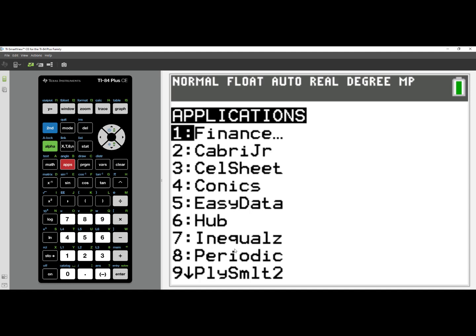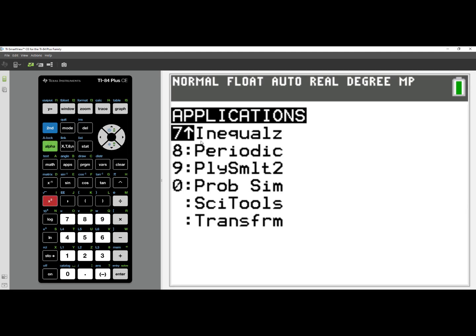If you don't see Inequality listed, you could press the Alpha key followed by the letter I in green, and that will jump to that part in the alphabet. If you still do not see the Inequality app, I would recommend that you watch my video on how to install apps and update operating systems on the TI-84 Plus. I will demonstrate this app twice, once for the TI-84 Plus CE and once for the TI-84 Plus.